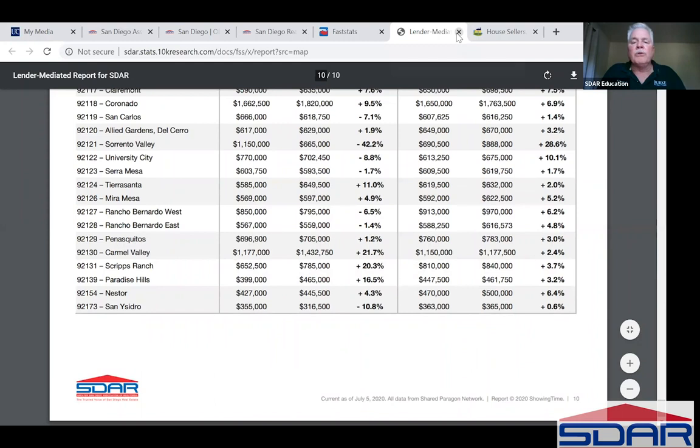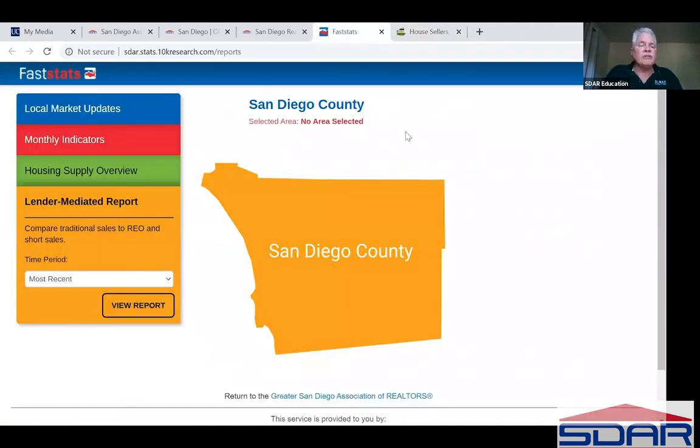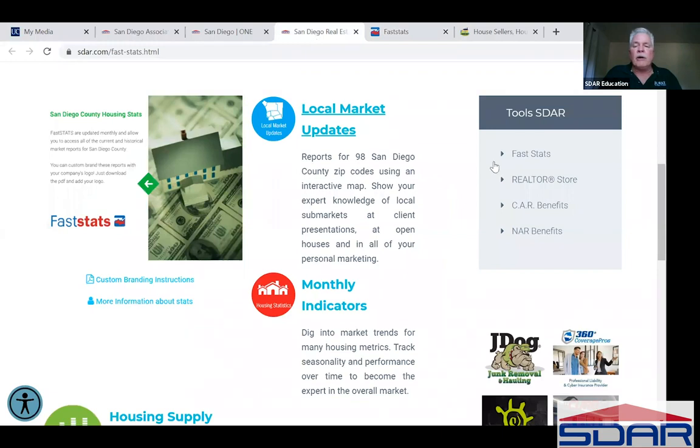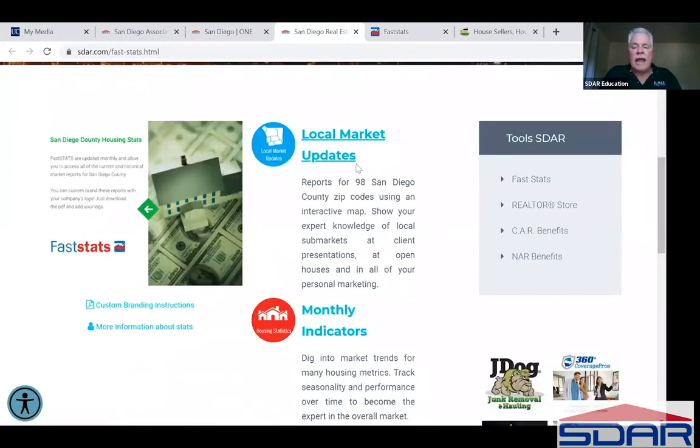Let me pull up my chart again. Remember, I got all 4 of these: local market updates, monthly indicators, housing supply overview, and lender mediated reports, by going to this link on the SDAR website. Again, I can click on any of these to get to the same place. Right down here, anonymous, right here where it says custom branding instructions.